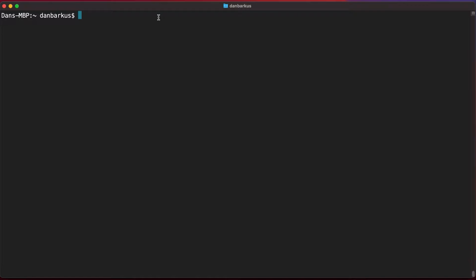So the first thing you'll want to do after installing the CLI is get logged into your TigerGraph Cloud account. So you can do that with TigerGraph CLI login. So this will prompt us for our TigerGraph Cloud username and password. So we'll just enter those.